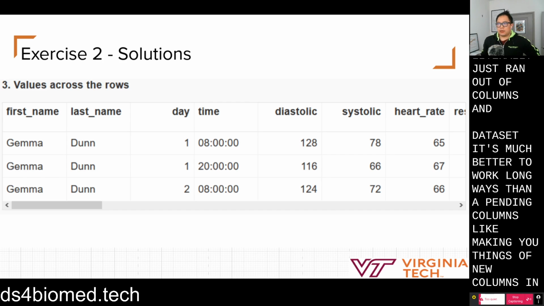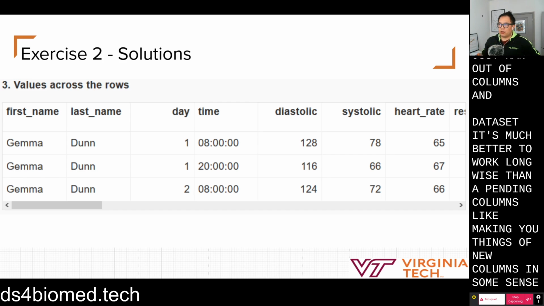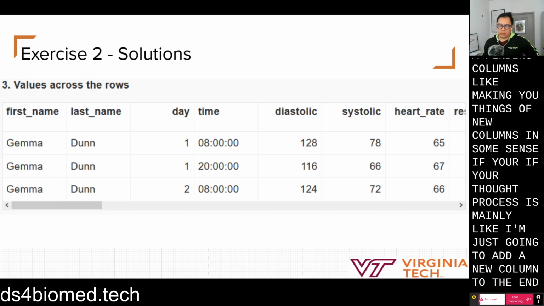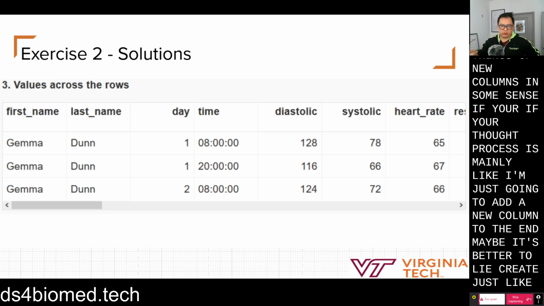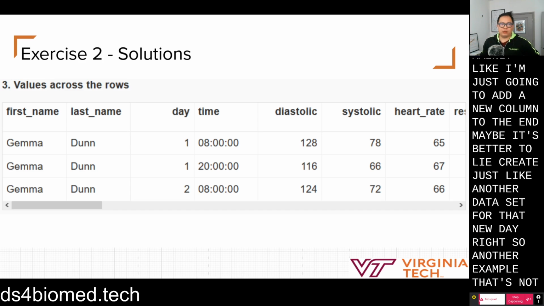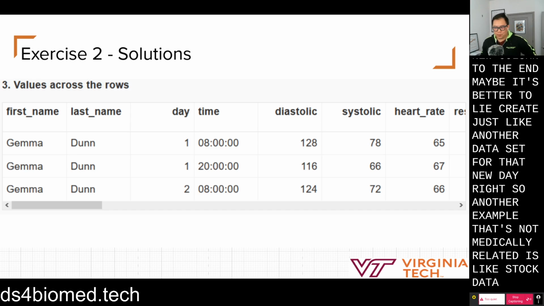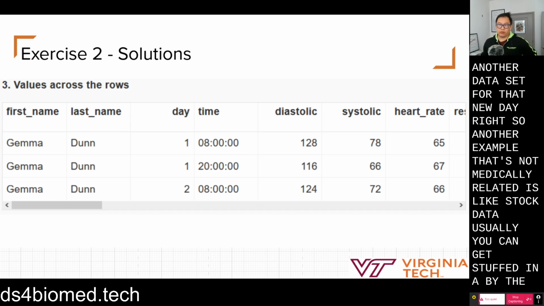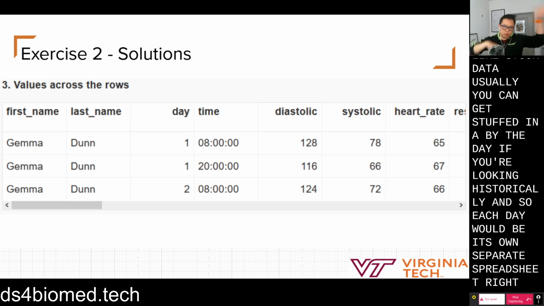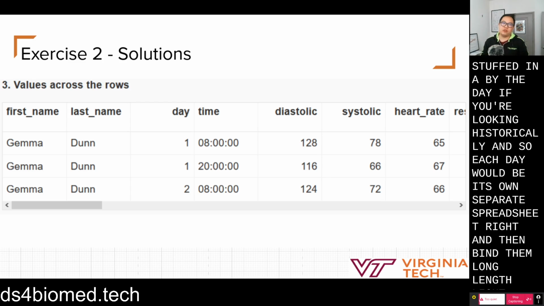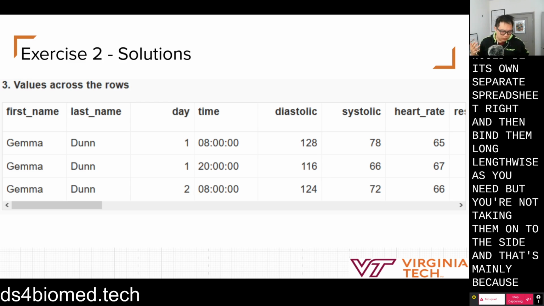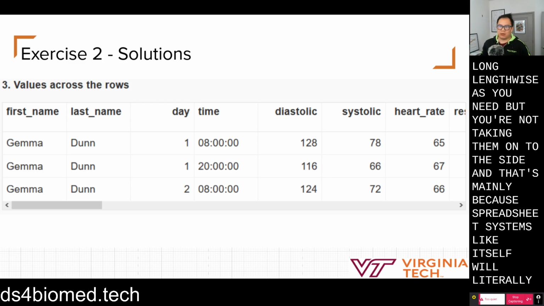In some sense, if your thought process is mainly I'm just going to add a new column to the end, maybe it's better to create another data set for that new day. Another example that's not medically related is stock data. Usually you can get stock data by the day if you're looking historically, and so each day would be its own separate spreadsheet. And then you combine them lengthwise as you need, but you're not tacking them on to the side. That's mainly because spreadsheet systems like Excel will literally run out of columns.